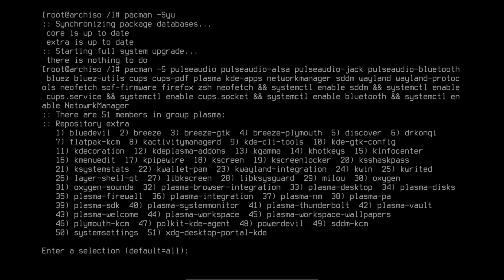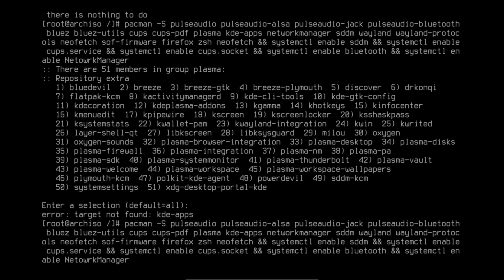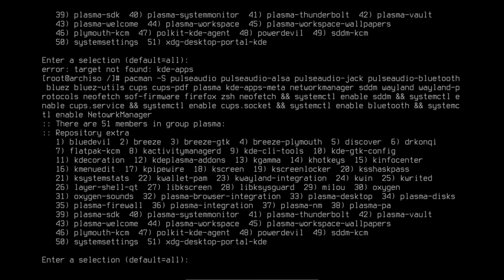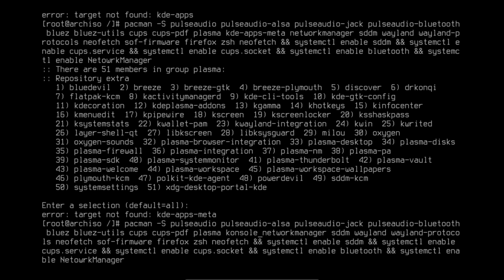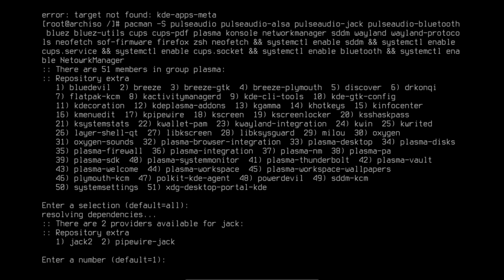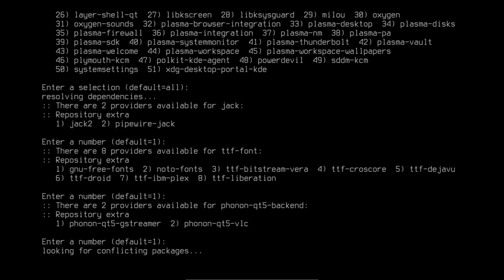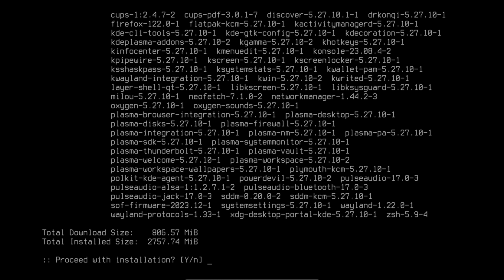So now if we press enter, we just press enter. KDE apps, yep. It's not KDE apps. You can press up and then use the left arrow. It's actually KDE meta. Wow, I really suck at this. All right, so you can replace KDE apps with konsole. Press enter. Press enter. Here we go.